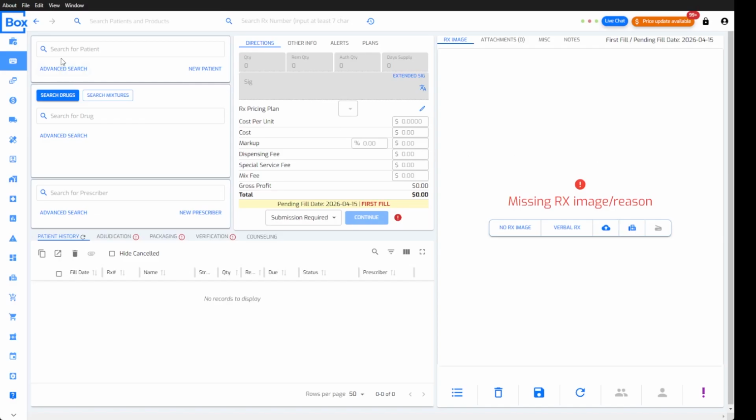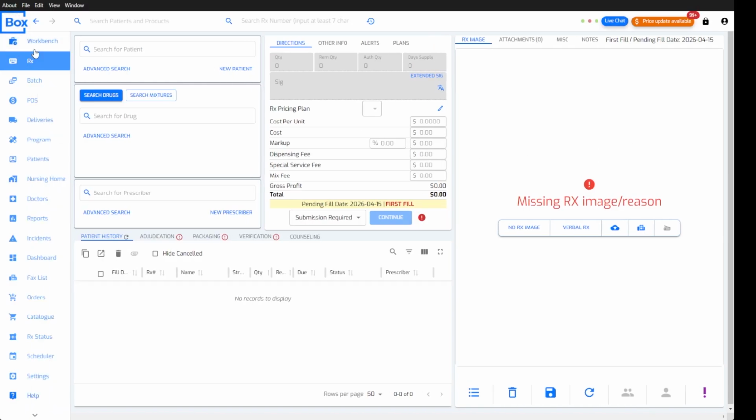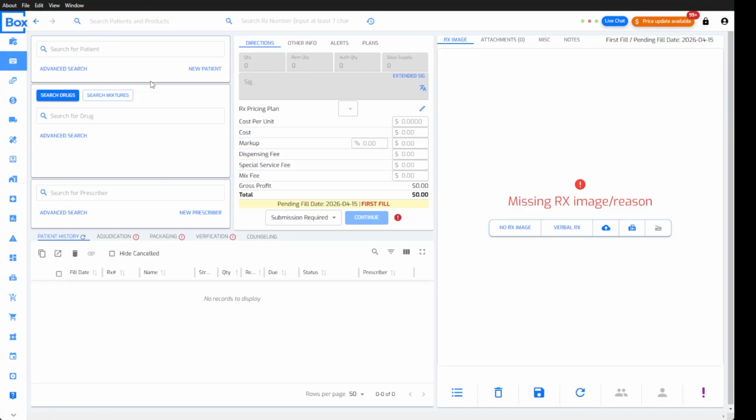Okay, let's go over the RX tab. So that's the second one here under Workbench. And on this tab, we can essentially start a prescription from scratch. Or of course, I showed how in the Workbench or the facts list, you can jump into prescriptions and it'll actually take you to this screen.